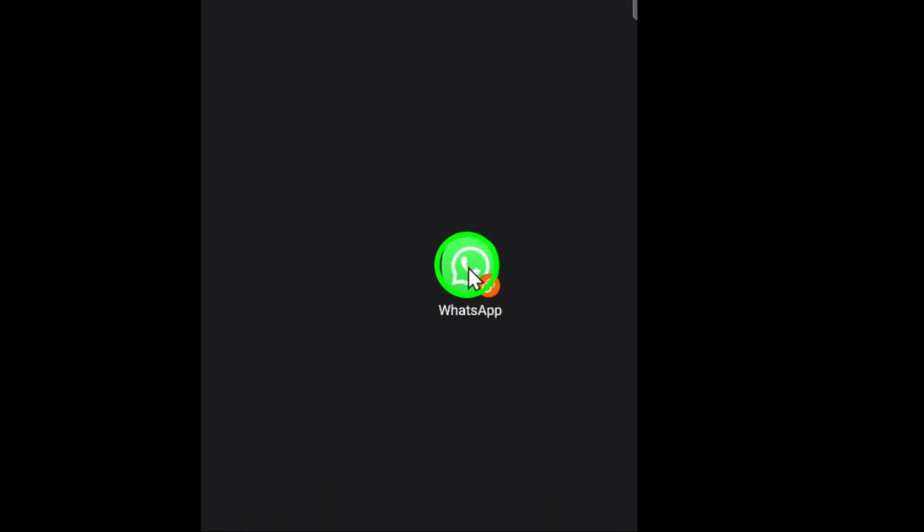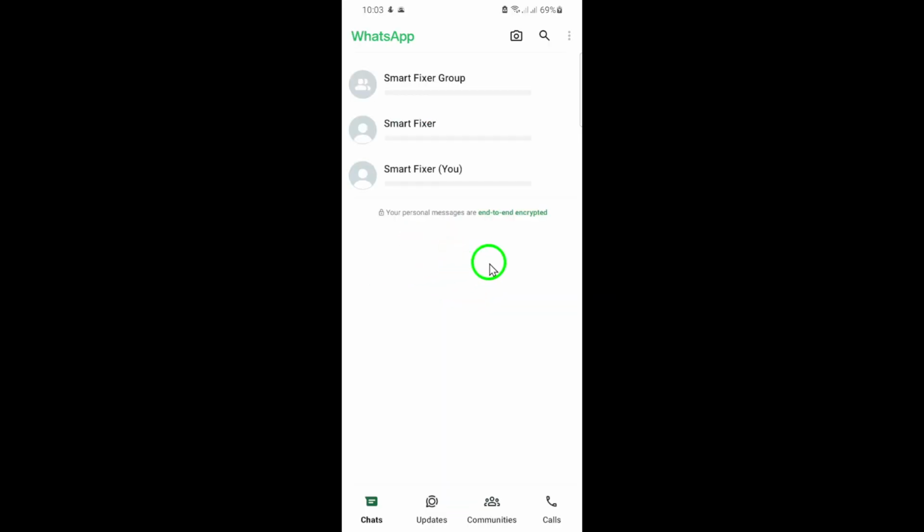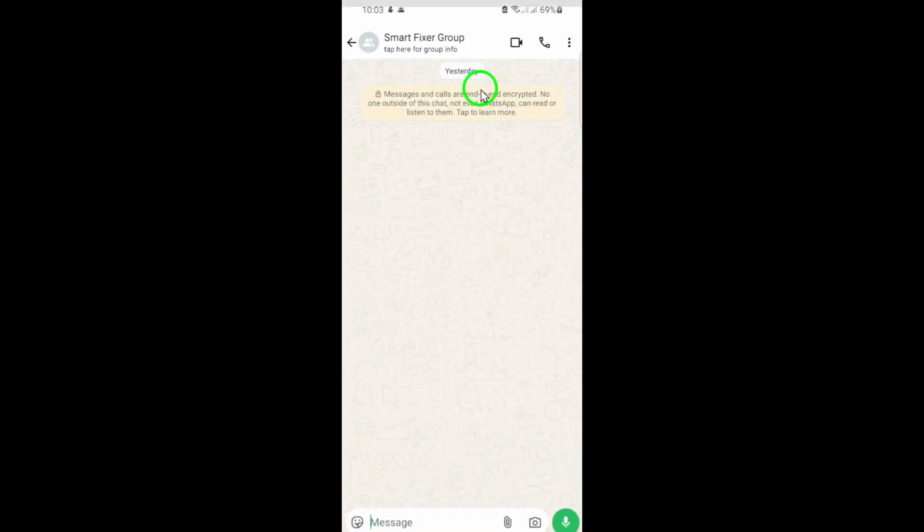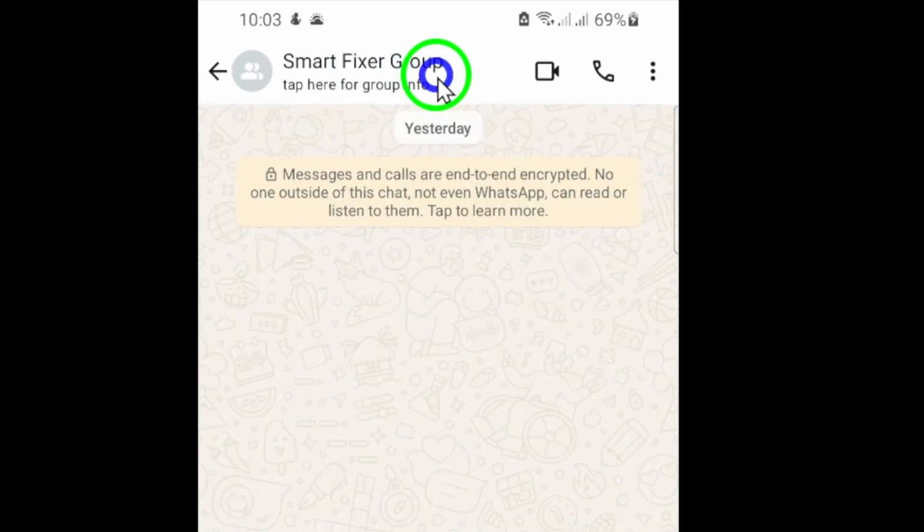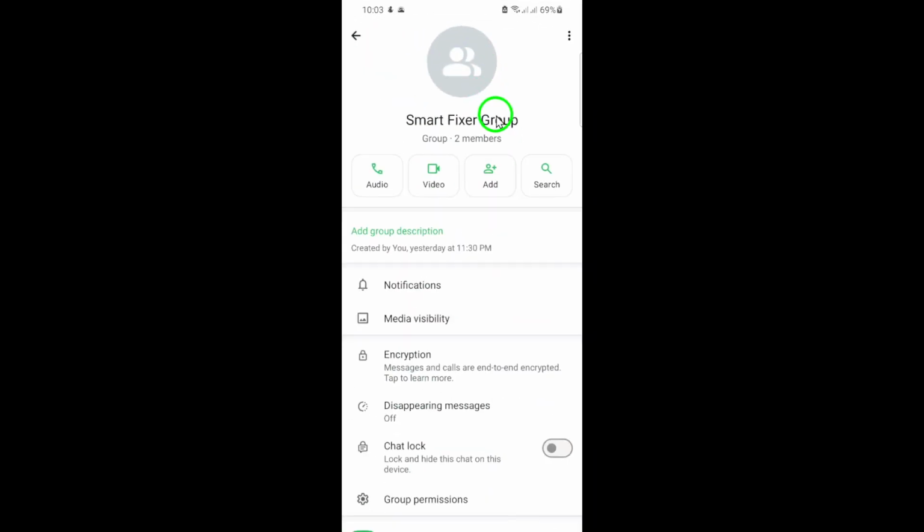First, open WhatsApp on your device. Then, go to the group chat for which you want to copy the invite link. Next, tap the group name at the top of the screen. This will take you to the group info section, where you can see the group's details and settings.